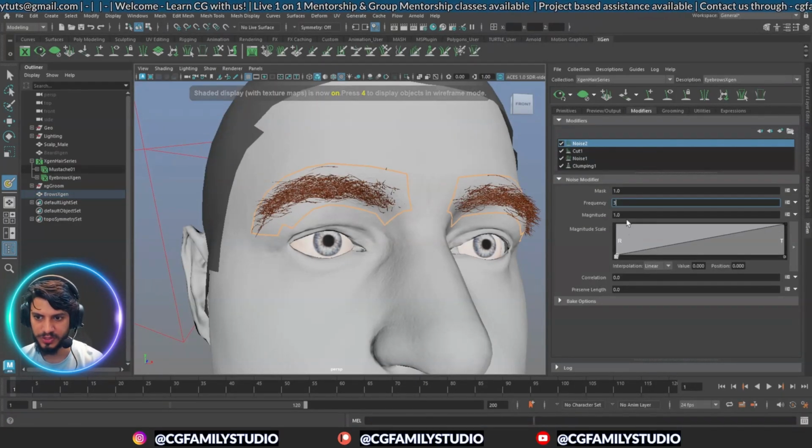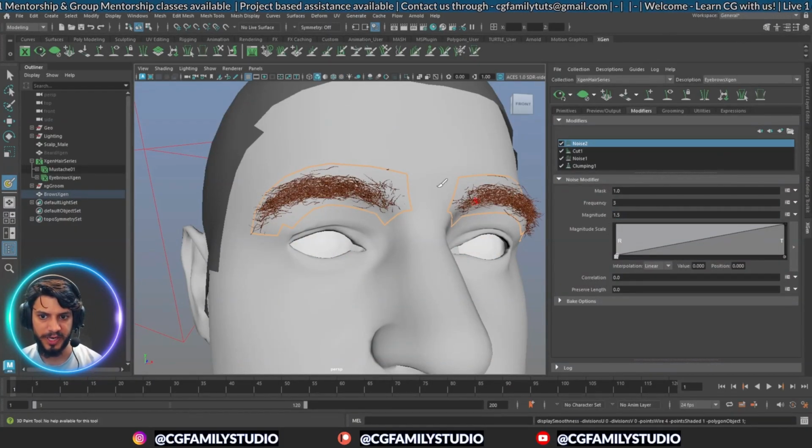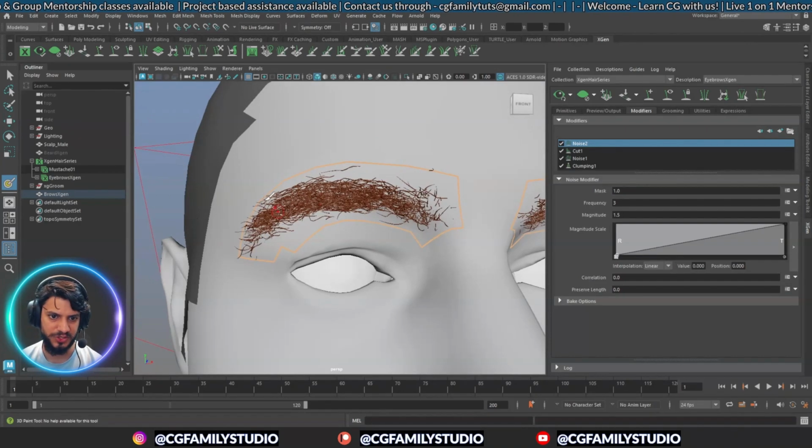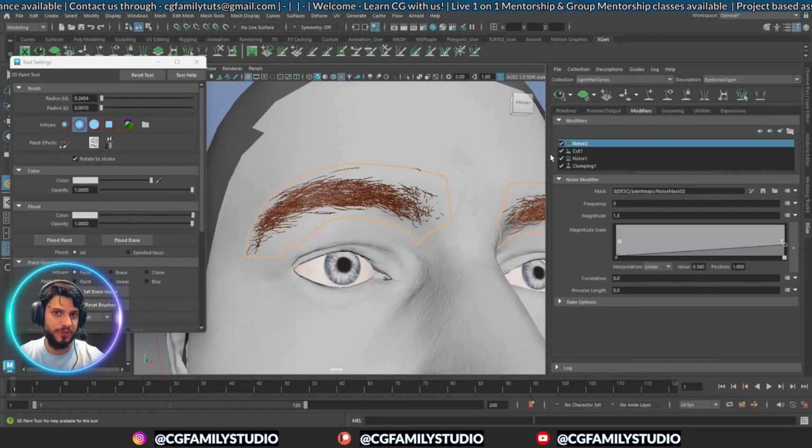Let's say frequency is 3 and magnitude is 1.5. But I do not want this much noise on each strand. So I use a mask and then see how I want to use it. We can also use it to create strays. That is something important and something we will talk about in detail in the upcoming course.